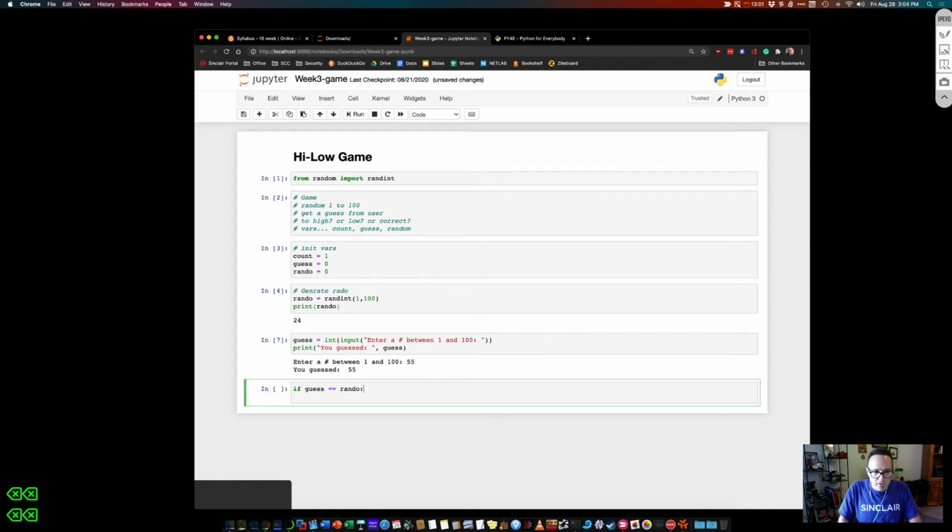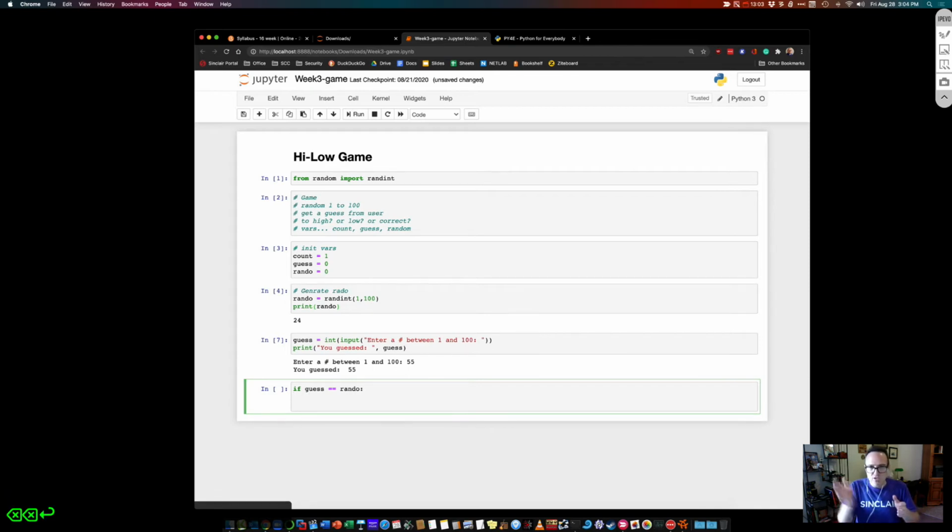I said just backspace, back up to here, hit return again. It should do the indentations. Indentations count. And again, the way to kick off the indentation for an if statement is this colon, the indication that it's the end of my if statement. So if this is true, do this. Print, you win. There you go.